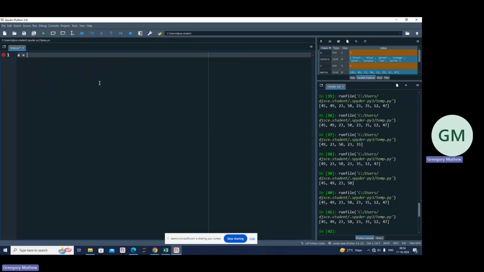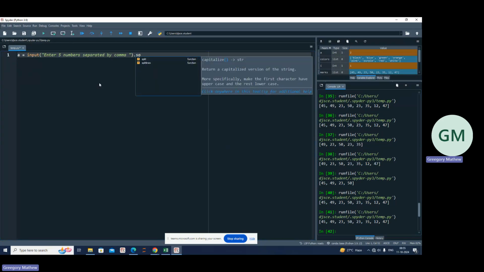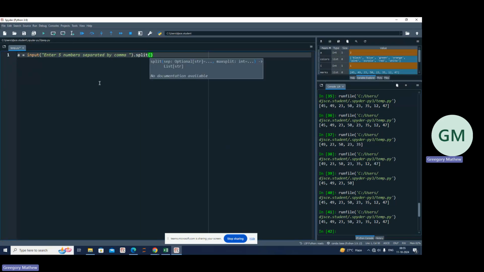So I will try A is equal to, I need 5 numbers from a user. So in the input statement, I will put my print message, enter 5 numbers. I need to help Python recognize how these numbers are separated. So I will say enter 5 numbers separated by a comma, or by space, whatever you want. Now I will use a split function, and I will specify how it is to be split. In inverted commas, because the numbers are going to be separated by commas, I need to tell Python that these are separated by commas. So I put a comma in inverted commas.